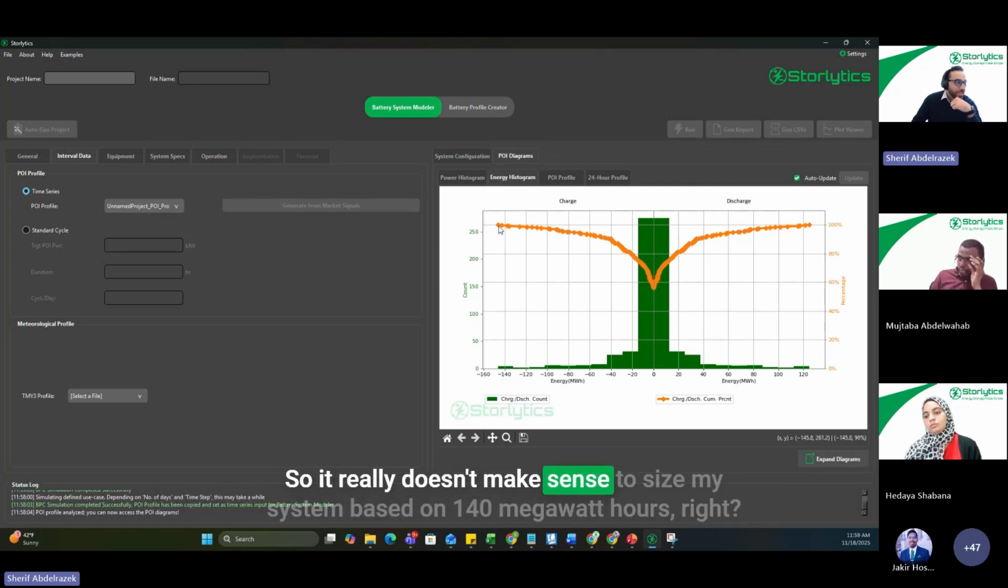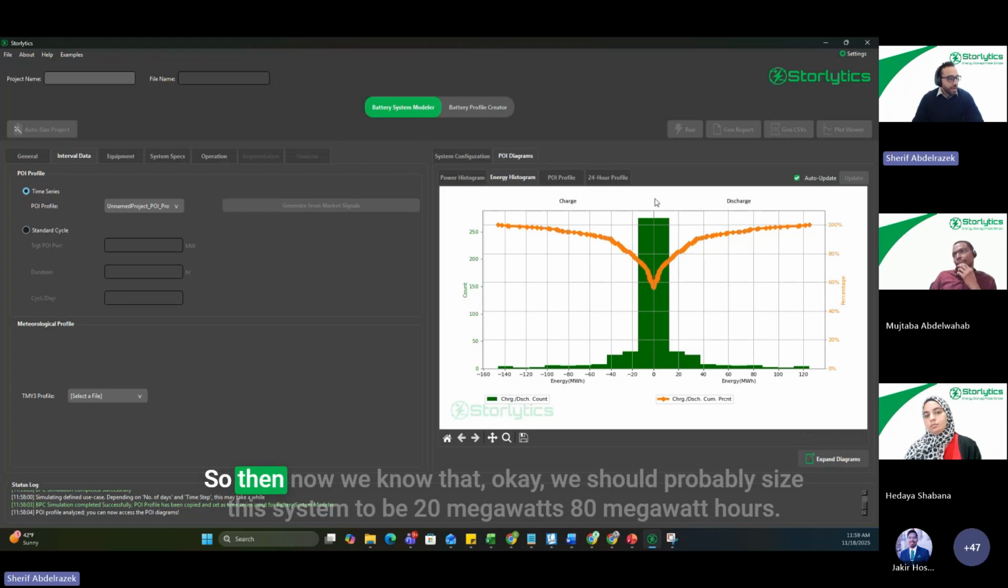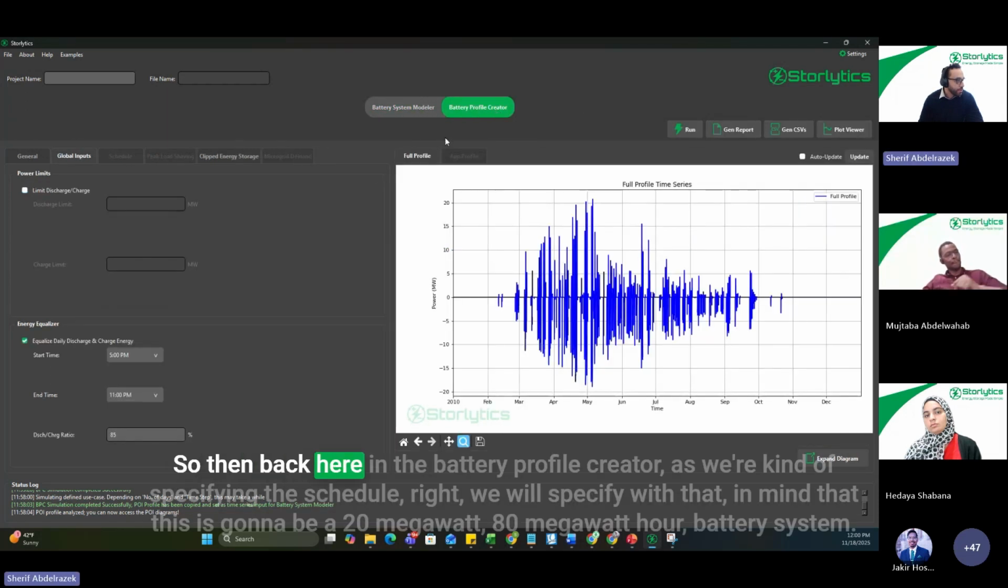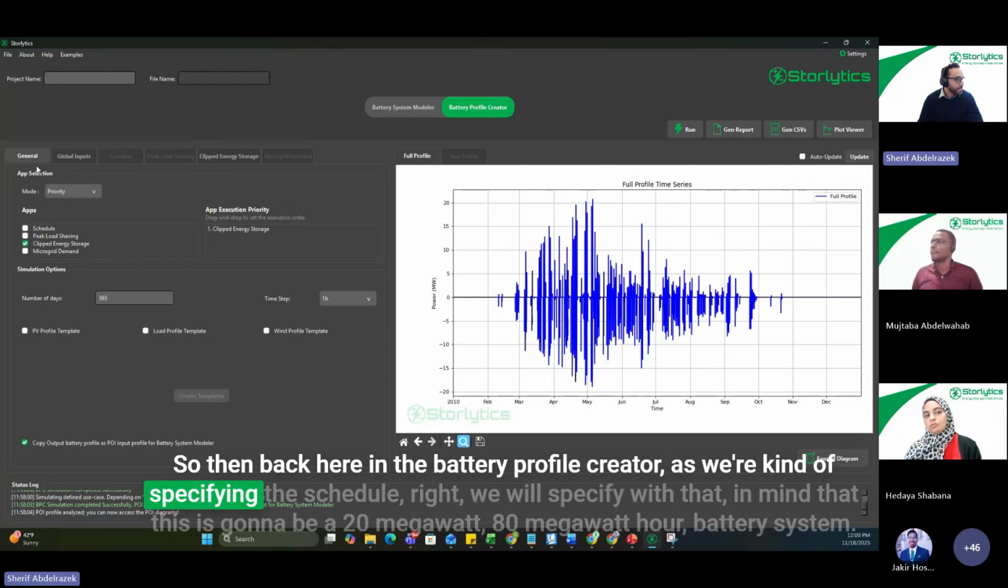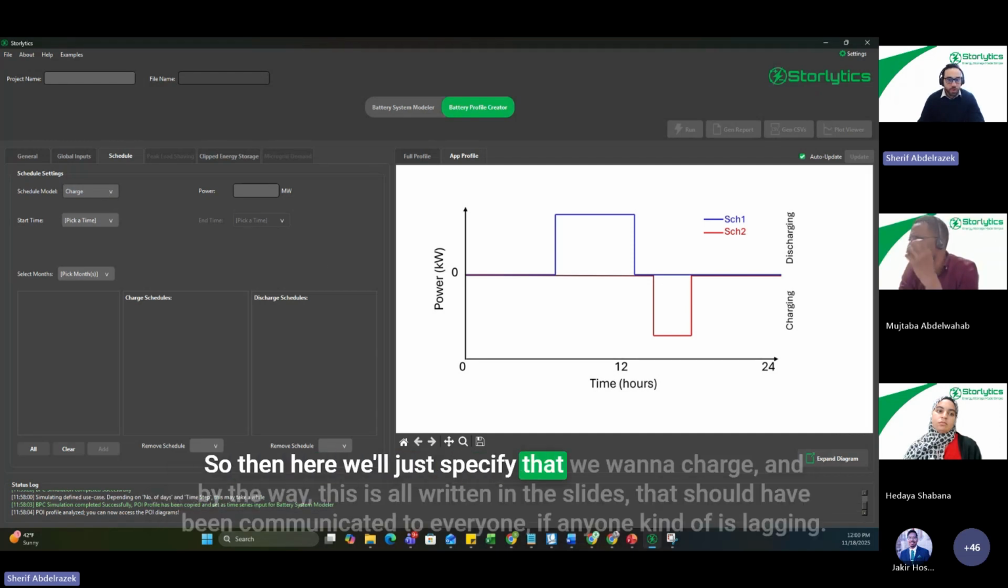So it really doesn't make sense to size my system based on 140 megawatt hours, right? Just for an additional 4% of the days to capture those fully, right? So now we know that we should probably size this system to be 20 megawatts, 80 megawatt hours, okay? So then back here in the battery profile creator, as we're specifying the schedule, we'll specify it with that in mind, that this is going to be a 20 megawatt, 80 megawatt hour battery system. So then here we'll just specify that we want to charge.